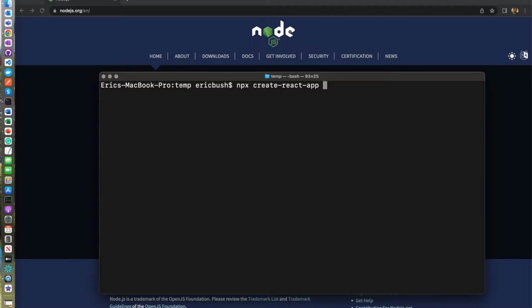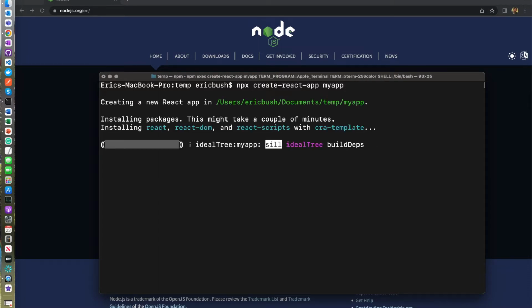So npx is kind of like an npm command. You could install the create-react-app on your machine with an npm install command. But what we're going to do is use npx, which is a way to run a package without actually having it on your machine, because you won't need it after this. So npx create-react-app, and then just give it some name. We'll just call it my-app, and then let that run, and it will create a directory, my-app. In this case, I have a temp directory, and I'm creating my React application under my-app.